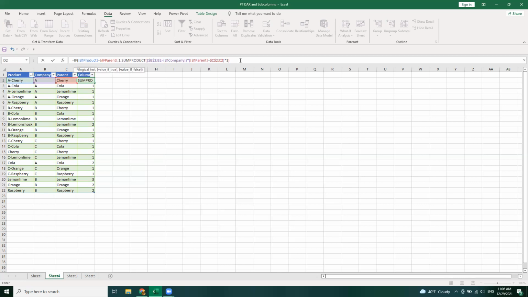If not, then count, but reserve. So this is going to give me a 1 for a 2 for the next item. But I want to reserve, if the child is before the parent, I don't want this to be 1. I want this to be the 2 plus count ifs. Now we're going to count if there are any items.